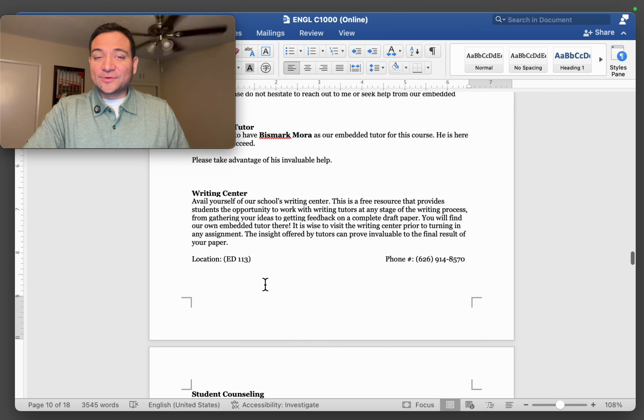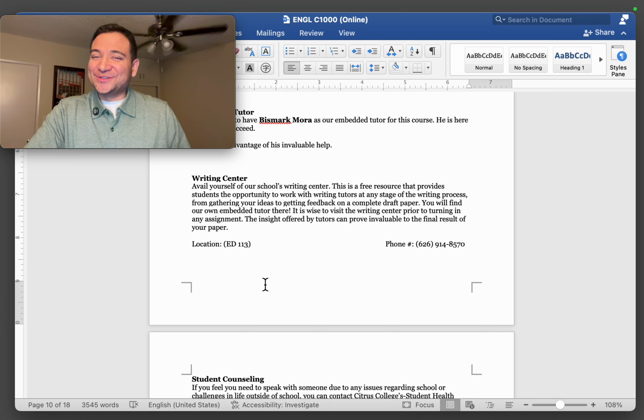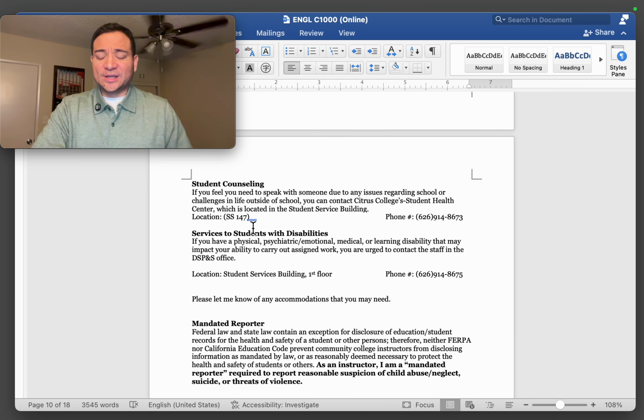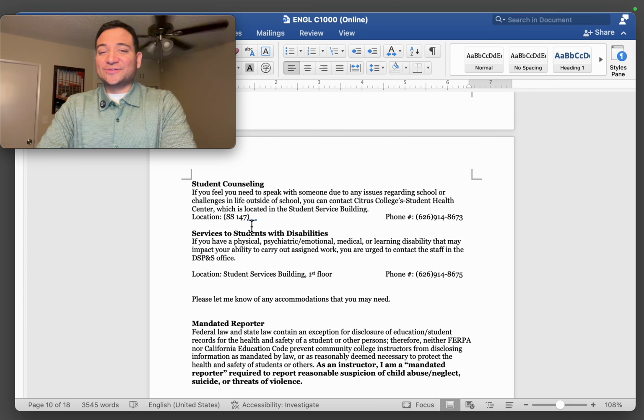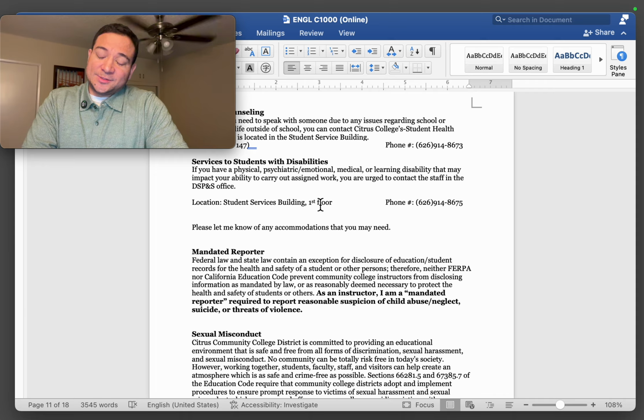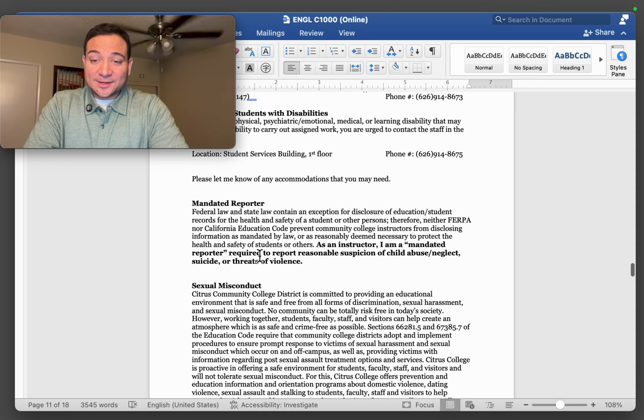Here's the info for the Writing Center. They're in ED 113. And if you need to speak to someone, we have student counseling in Student Services, room 147. If you need to get accommodations for DSPS, make sure to get that taken care of ASAP.